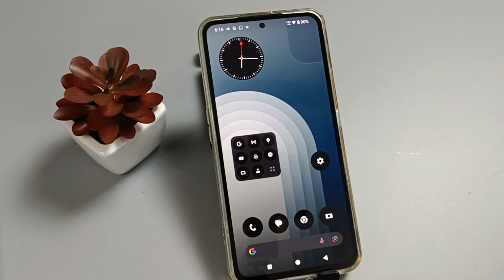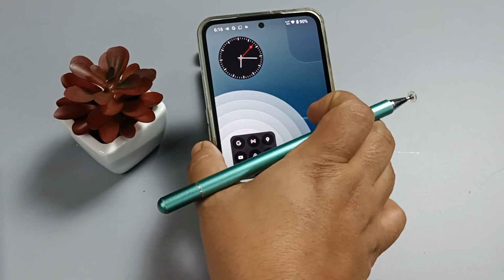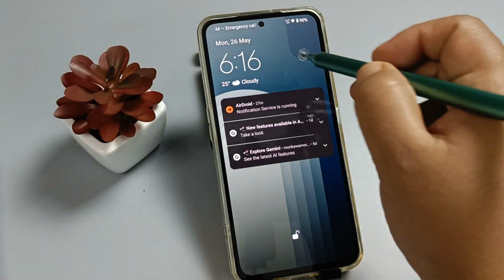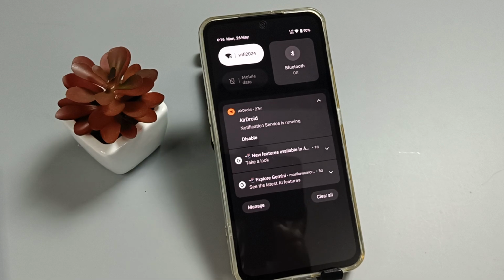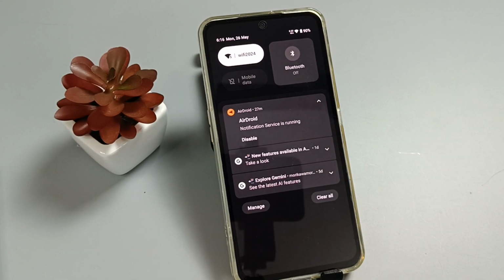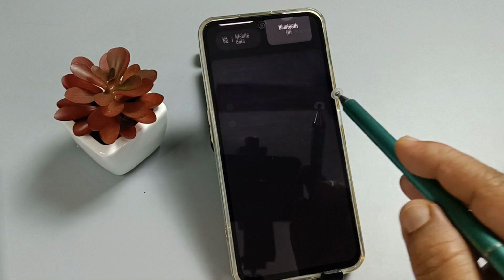So today in this video, I am going to show you how to lock the notification bar on the lock screen in this device. If you go to the lock screen and swipe down, you can see the notification bar, right? So let me show you how to lock the notification bar on the lock screen.